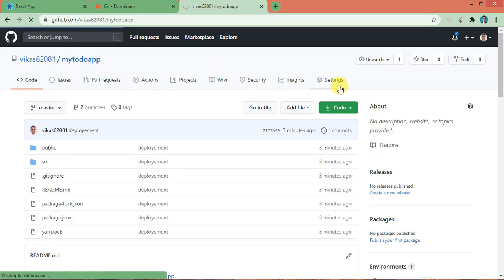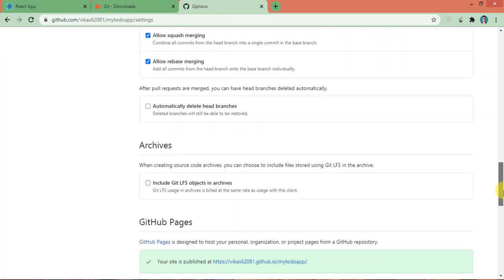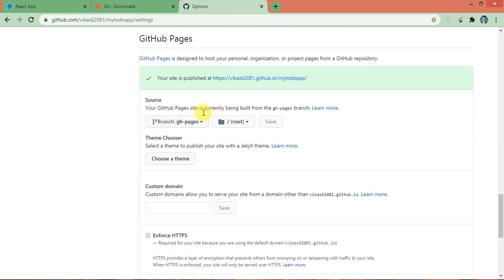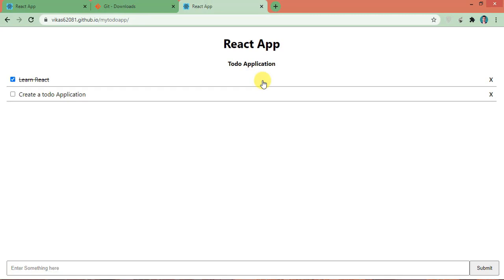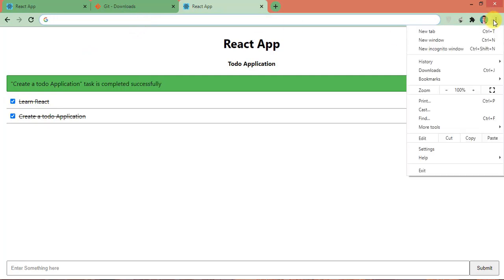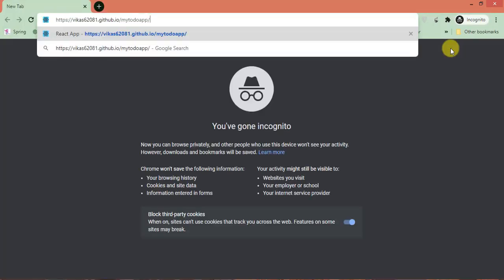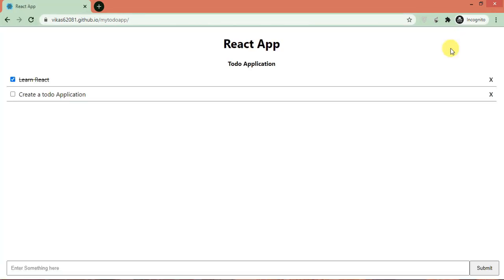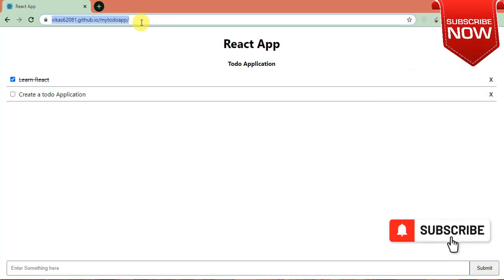and from here I can go to the setting, okay, and you can come to here. Can you see here GitHub page? Source is GitHub page. So if you are clicking on this link, you can see your application, right? And what is the path? This is the GitHub ID and this is your repository name, right? So let me copy this one and open in Incognito mode and hit enter. You can see here this is deployed in GitHub right now, okay guys.